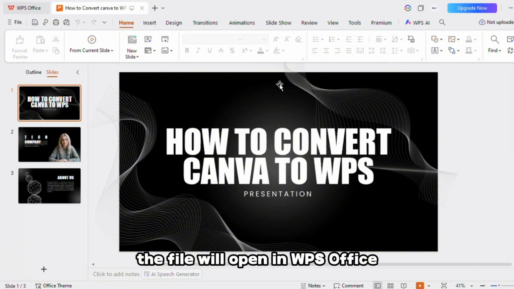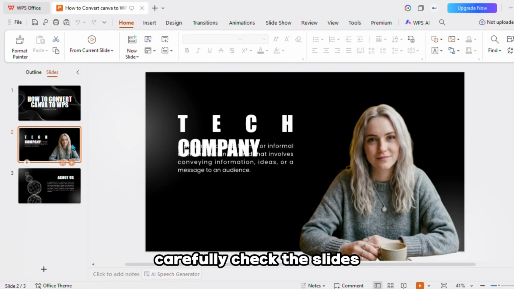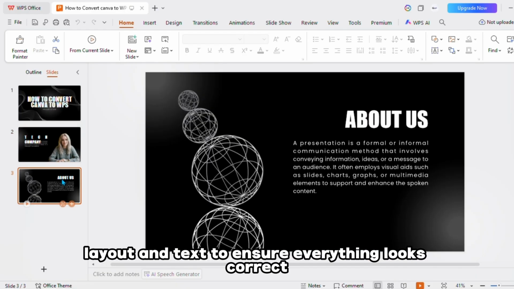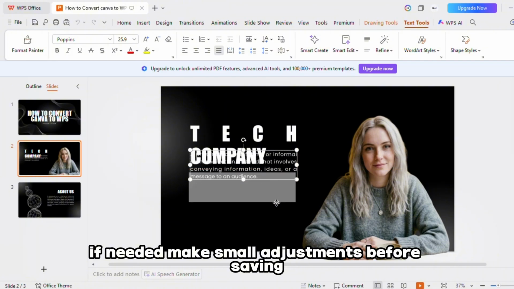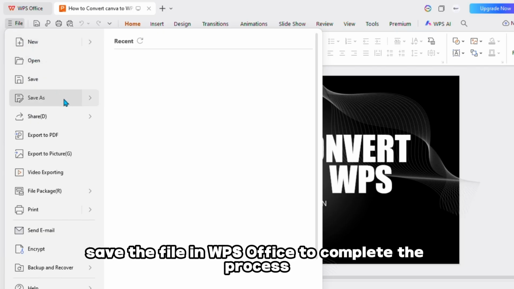The file will open in WPS Office, allowing you to preview the content. Carefully check the slides, layout, and text to ensure everything looks correct. If needed, make small adjustments before saving. Finally, save the file in WPS Office to complete the process.